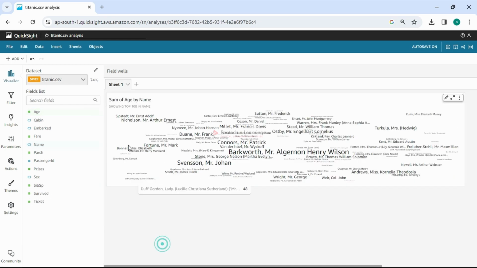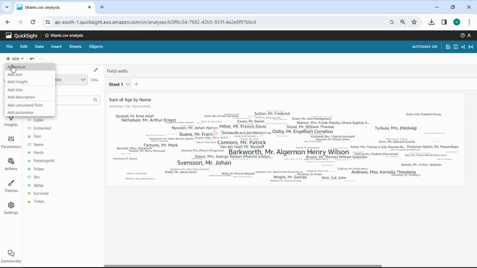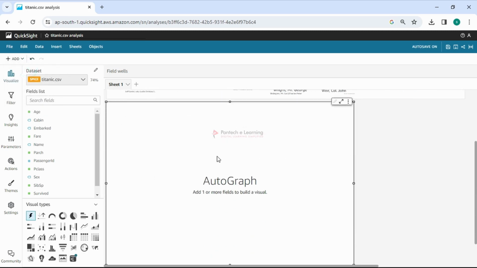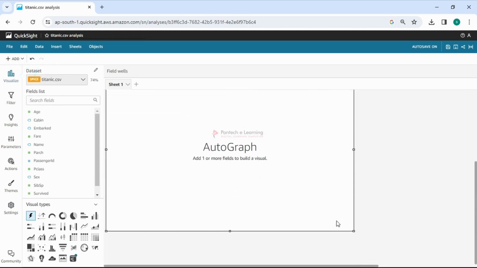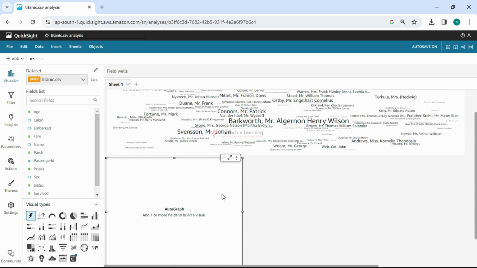So if you want to have another chart like this, what you could do is go to the left side and click this add option. You could ask for add visual. If you want text, you can add text. If you want insight directly from the machine learning service of AWS and QuickSight with SageMaker, you could use this insight or a title or a description. First we'll add a visual. It will create another empty graph. Now you find, right, we can create multiple graphs like this.